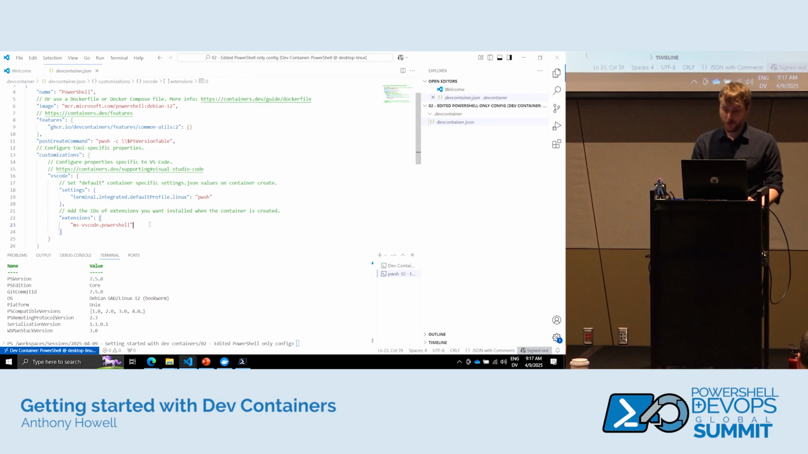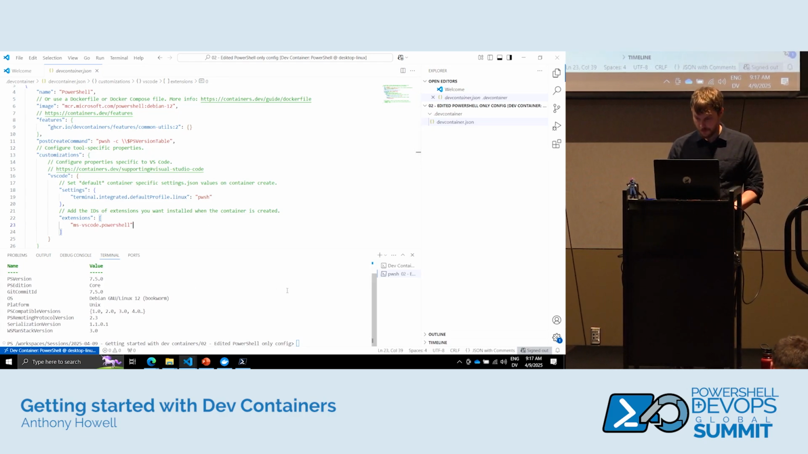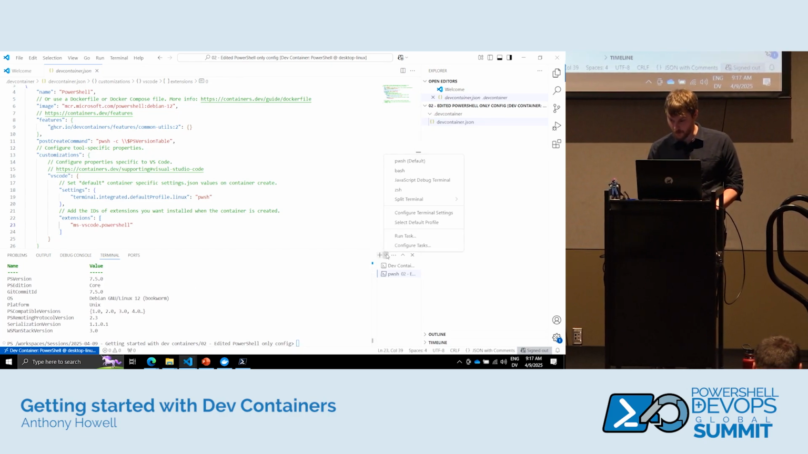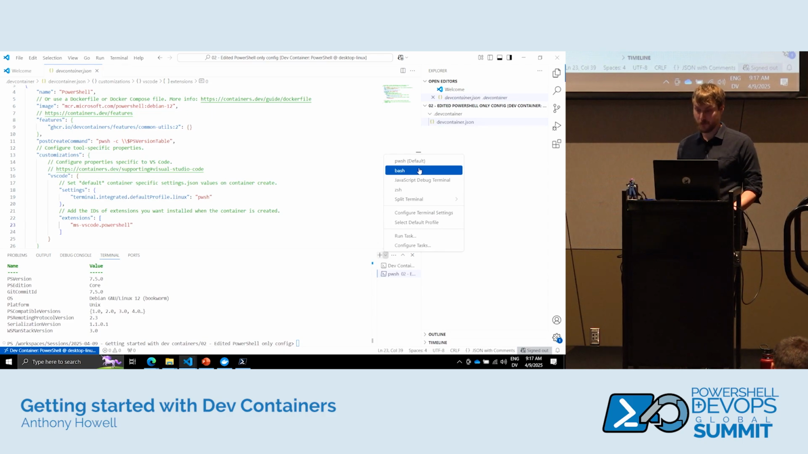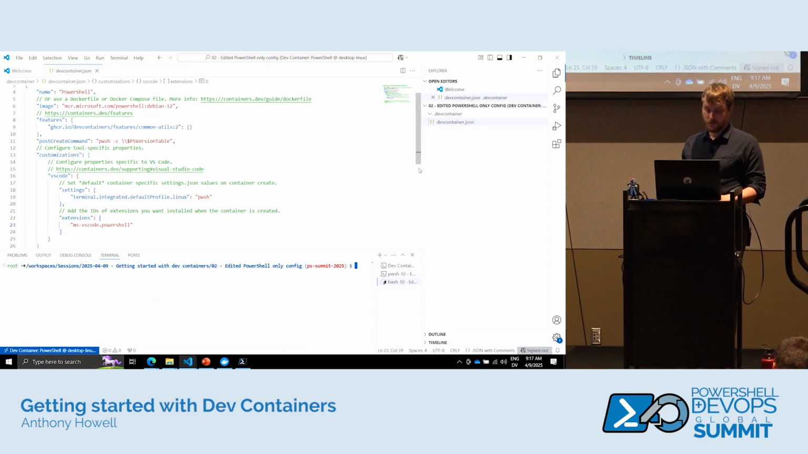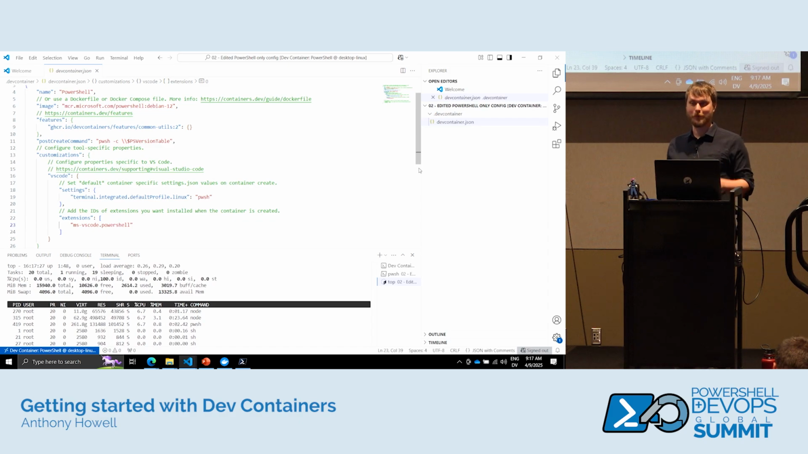So if we wanted to open up a terminal, some folks like ZSH or Bash, we could open up Bash, right? And what's a good Bash command to test that we're actually in Bash? There we go. Cool. Thank you. I don't spend a lot of time in Linux.